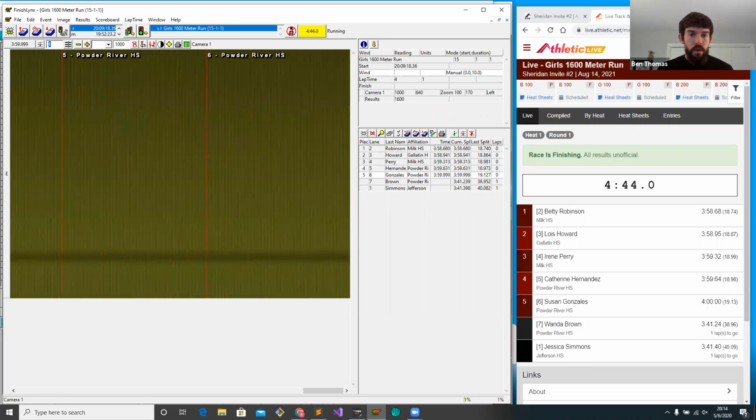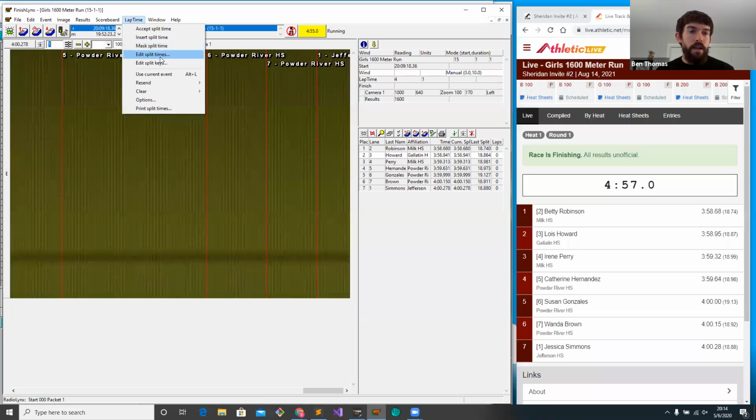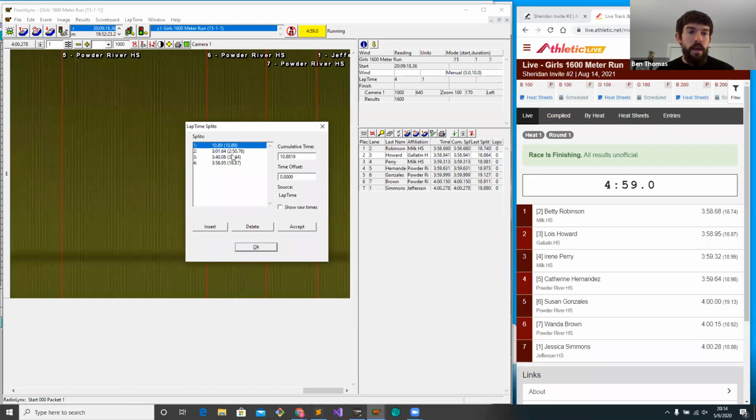And I guess one final piece on this is, let's say somehow that you may have missed a split at some point, or you want to go take a look at the splits that you've made. To do that, you'll highlight a person, go to lap time, click Edit Split Times, and then you can see here all of the times that you made. So that first split being 10:89, the second one being much longer, and you can see your cumulative and lap time splits here. And if you need to delete one, you can click the delete button right there.